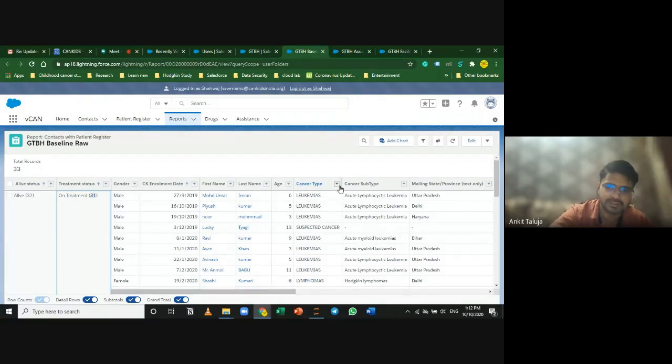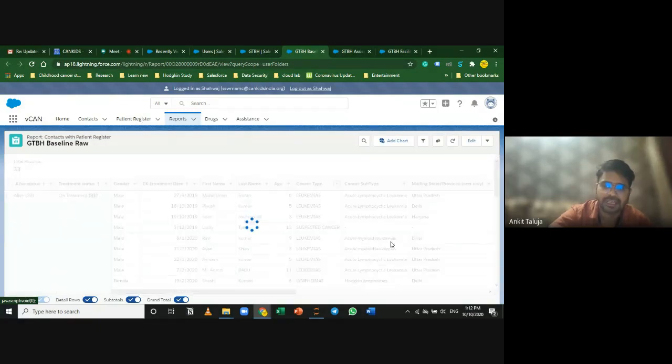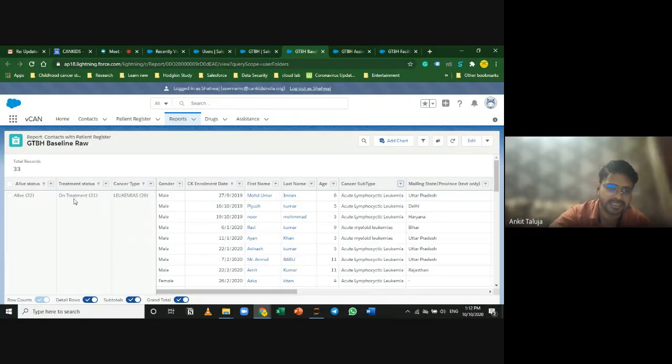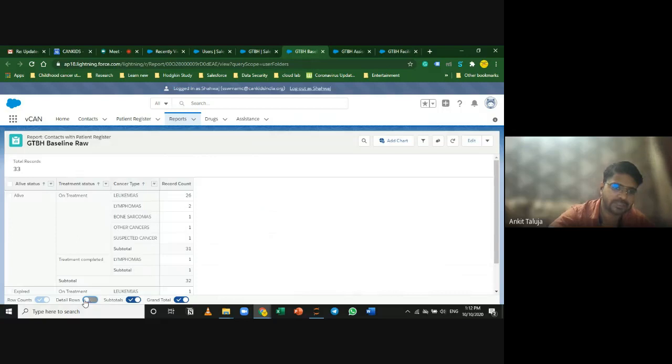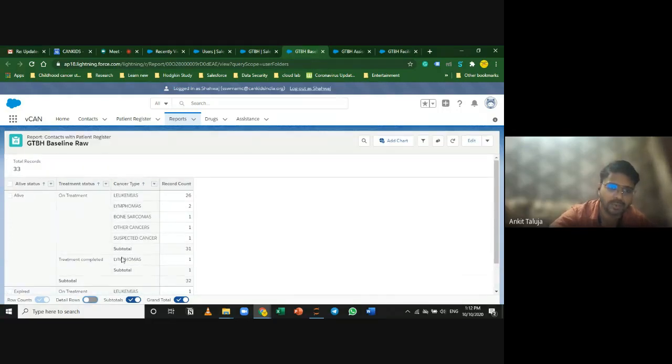Well, that's mostly because leukemia treatment goes on till 2.5 years. I can make another level of grouping, and I can see from 31 on-treatment patients, 26 are ALL. So these are some of the functions which you can do quite easily on the baseline.